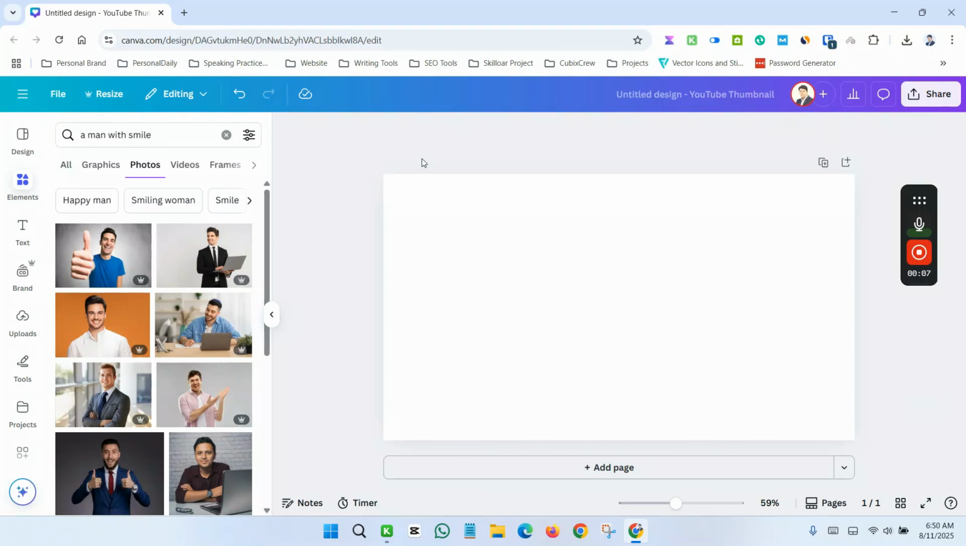In this video, I'll show you how to add shadow in Canva. It could be adding shadow to an image, or adding shadow to an element, or adding shadow to a text. I will show you each of the cases. So first, get started with an image.